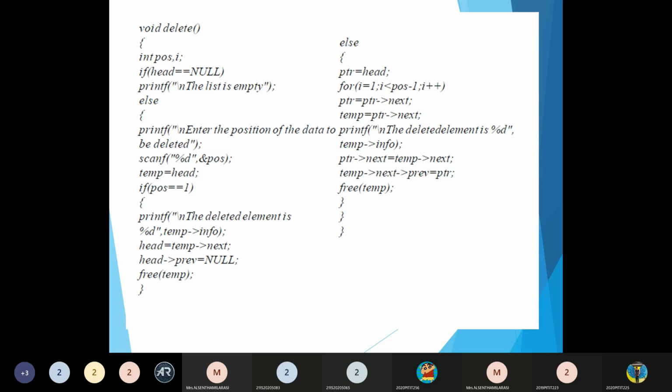Next is delete. If I want to delete a particular element in a list, I need to check whether the starting node is equal to null. If it is null, I print that the list is empty. Else, I need to enter the position of the data to be deleted, which will be stored in the address of pos. Next, I initialize temp equal to head. If the position is 1, I delete the element temp of info. Then head equal to temp of next, and head of previous equal to null. Then I am freeing the temp.